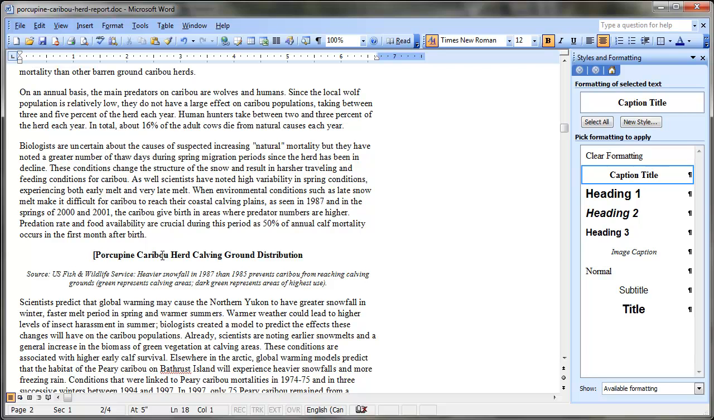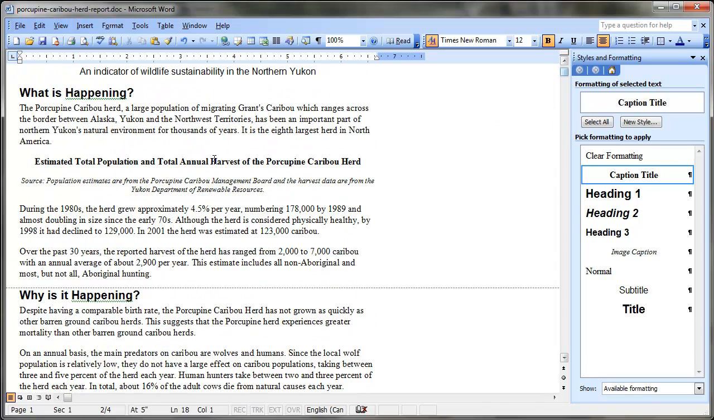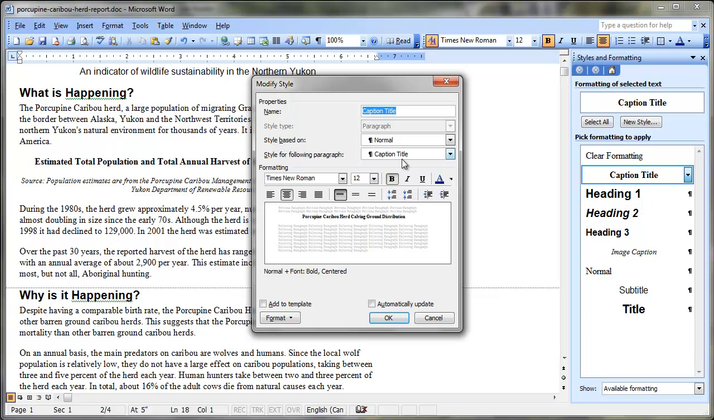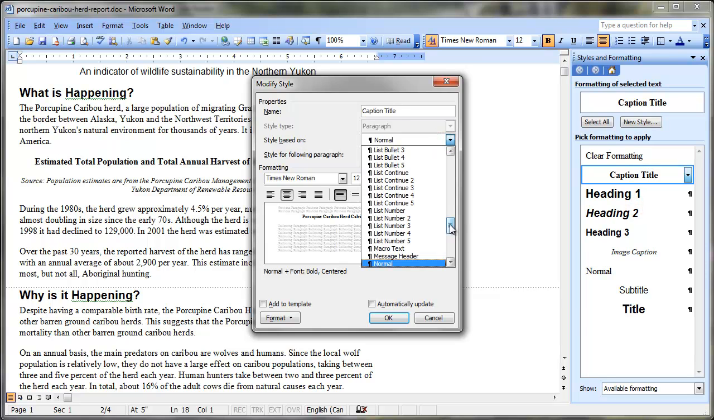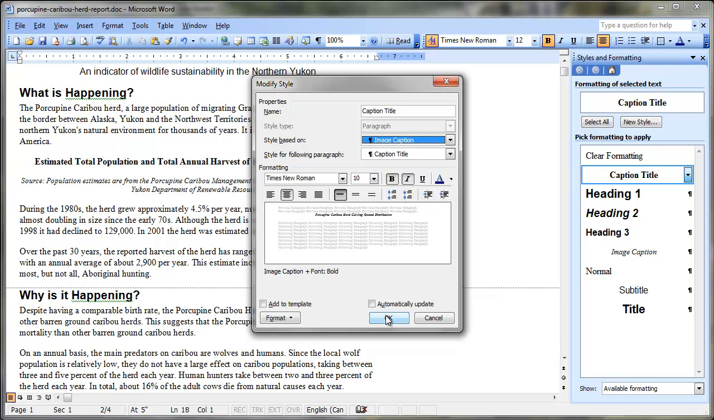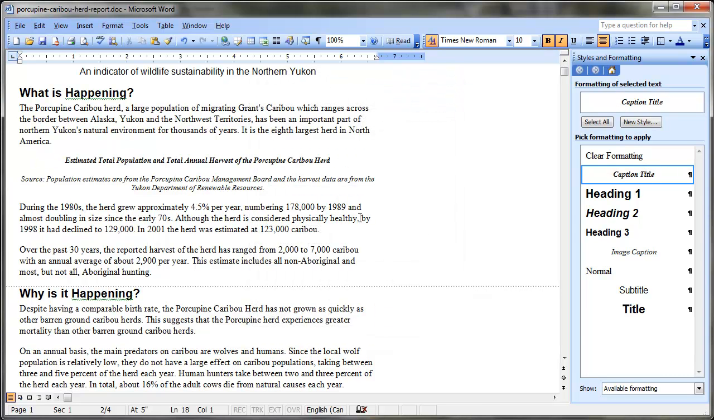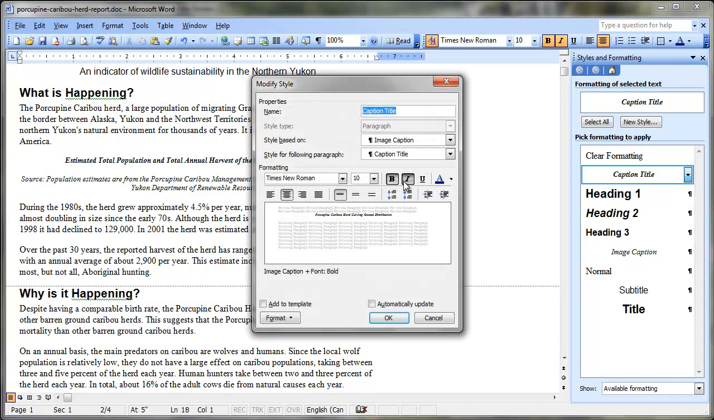Now in the exercise it says this should be based on image caption. So that's something I didn't do when I created it this way. This is just one way of creating a style. So I'll modify my caption title style, modify, and I'll make sure that it's based on image caption. That way if I change image caption, caption title will change as well. Oh, notice as soon as I did that, it decided to change it a little bit, so I better change my caption title back. Modify, I want it to be not italicized, and I want it to be 12 point.